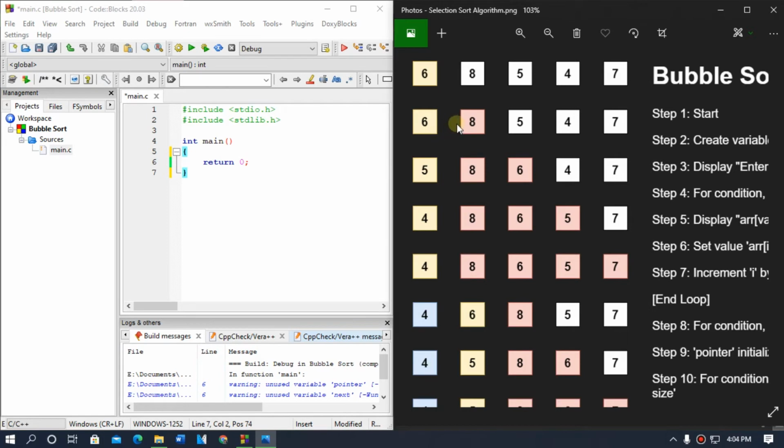6 is greater than 5. It was true. So in this line of data, 5 and 6 were swapped. So it will compare the next element again. 5 is greater than 4. It was true. So in this line, 4 and 5 were swapped, and it will check the next element again. 4 is greater than 7. It was false.